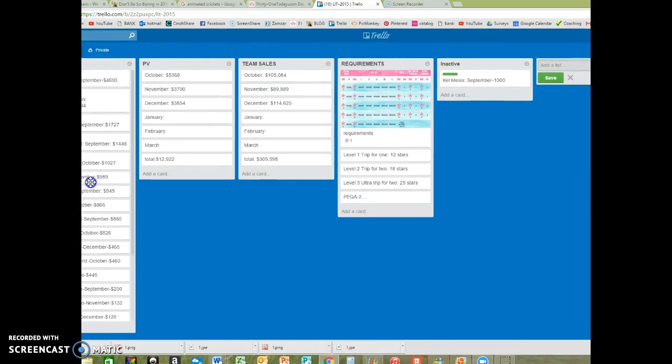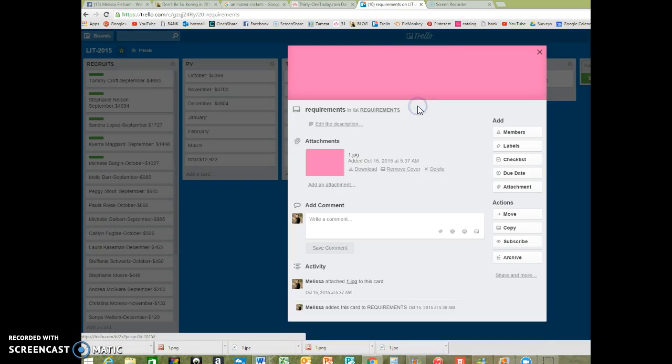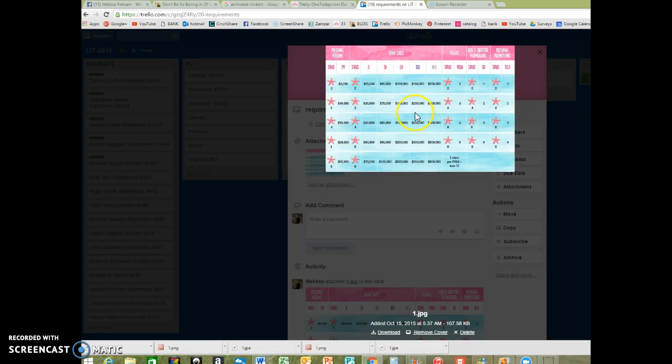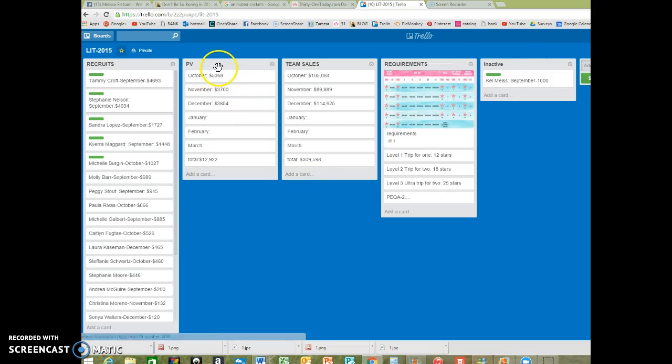So let's go back over here and I can show you what I'm doing. So here's my recruits during LIT. I am actually tracking who qualifies and all that jazz. So I can put their names in there. I'm tracking my personal volume. So you can see that these are all of the requirements for the LIT trip, and I actually posted a picture here because I'm always going back to the requirements in that little picture, so you can actually put pictures in there also.